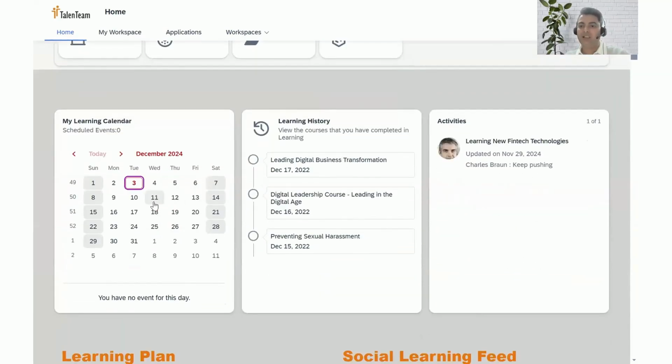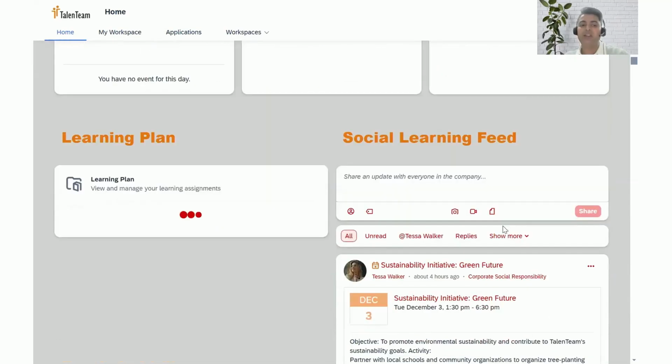Now there can be a learning calendar for me. I can see my upcoming trainings on a learning calendar. This calendar is different from the calendar that I have shown you earlier. This calendar is specific to your learning trainings. I can see my learning history here. I can see my activities. Now these activities are coming from my continuous performance as well. There might be an interaction that is happening between the employee and his or her manager. My manager has just made a comment on that, and hence it is visible in my activities.